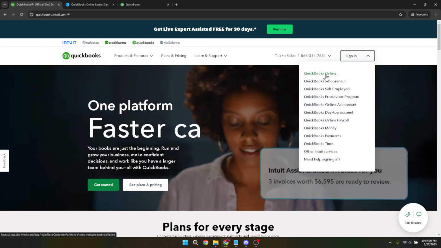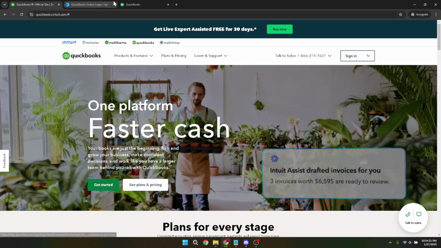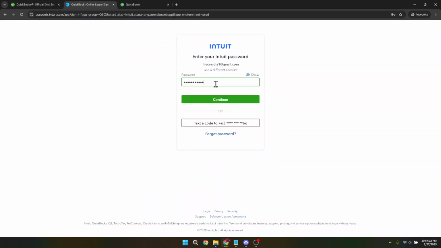Once you're on the sign-in page, go ahead and enter your login credentials. You'll need your username and password handy, then continue to log into the main interface. Remember, keeping your password secure is crucial, so avoid using easily guessable information.